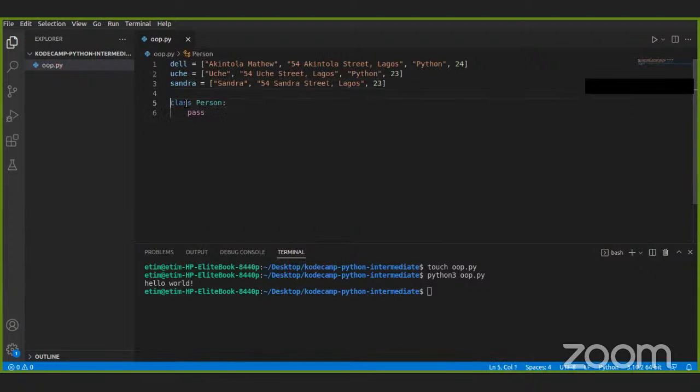All right, so now we have created a class that is called person. This pass here means I'm telling the Python interpreter to ignore everything from there. We'll get to that later, but for now, just ignore everything from there. So this is how you create a class in Python.